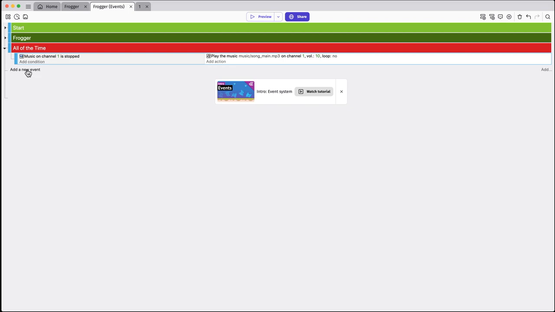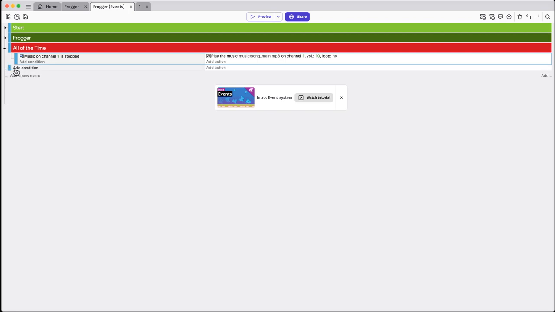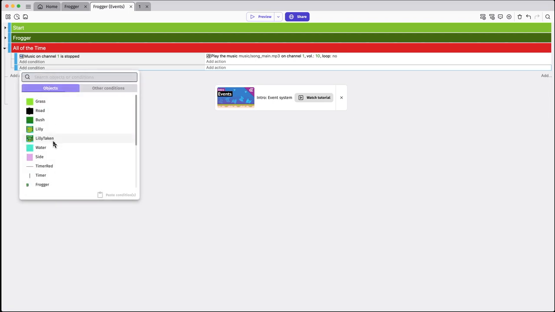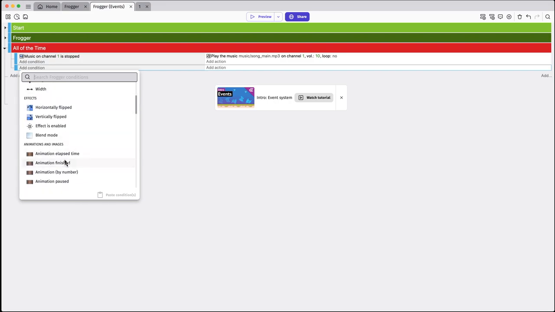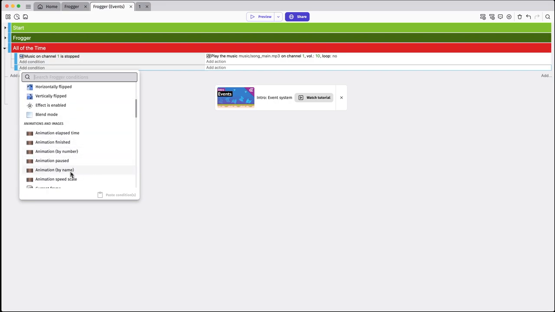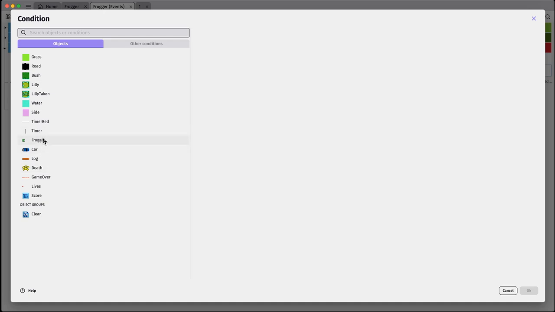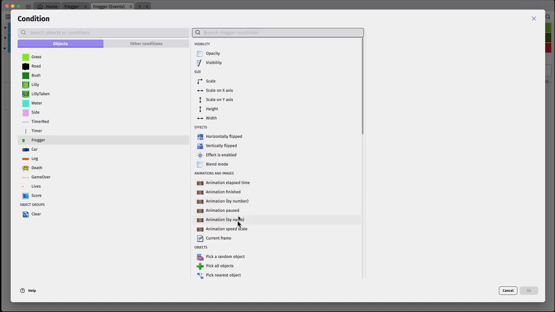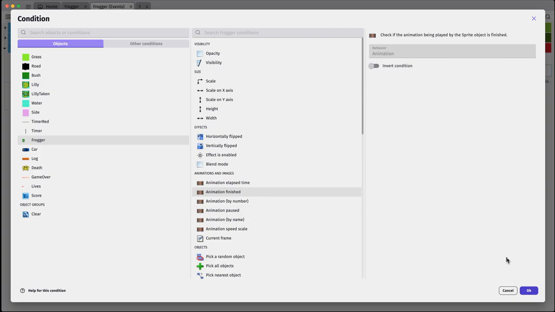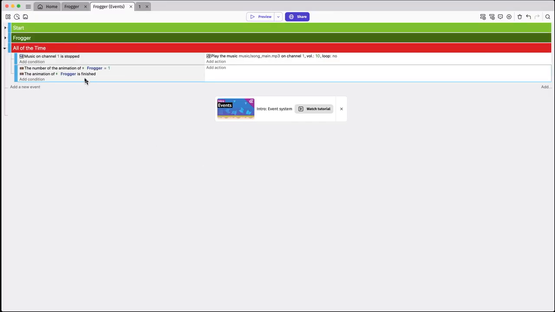I'm going to add a new event, and we're going to sort that frog out. So I need to move him. So I'm going to look at the frogger. I'm going to look at the number of animation is equal to 1. So it's the frog animation, like the jumping animation. Then I'm going to check that animation and check that it's finished. Animation is finished. Okay, so animation is finished and it's frog animation number 1.